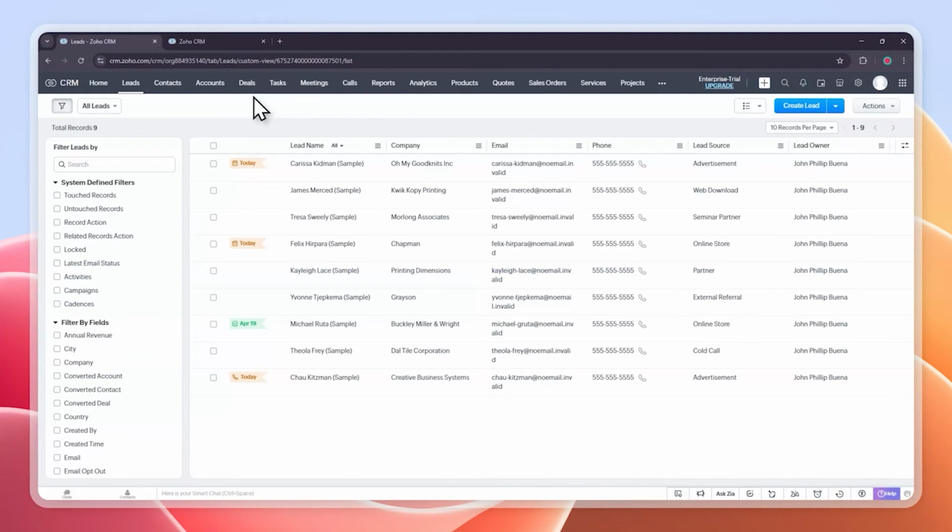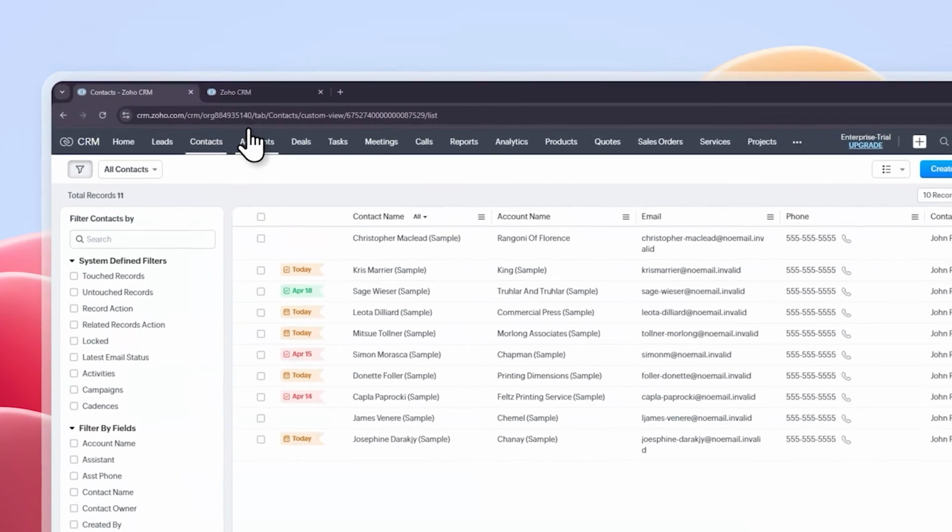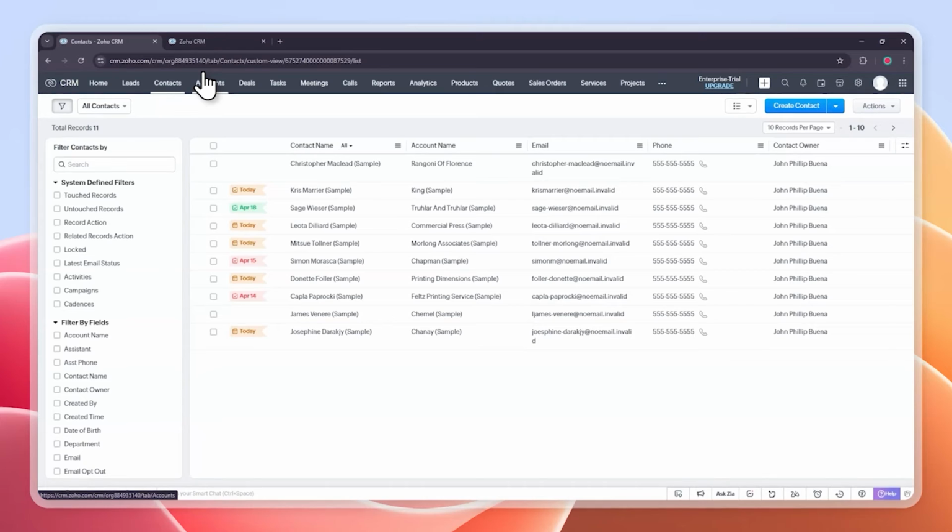The next thing that we're going to talk about is how to work with contacts, accounts, and deals. Now, leads are the crumbs, as I mentioned earlier, but contacts, accounts, and deals kind of are like the whole cookie. So the contacts, the accounts, and the deals are the relationships that you already have with your customers or the other businesses that you're working with.